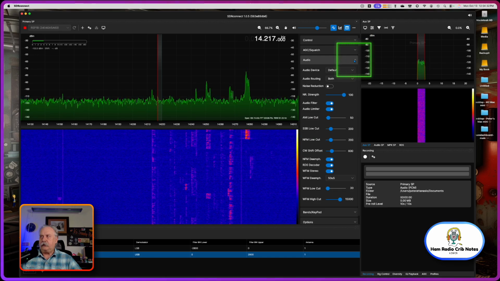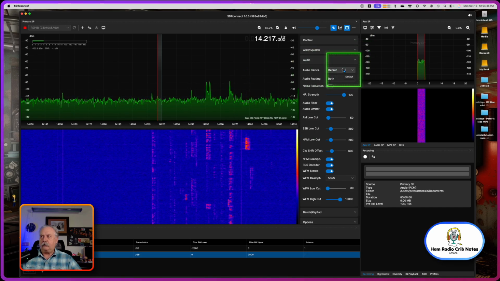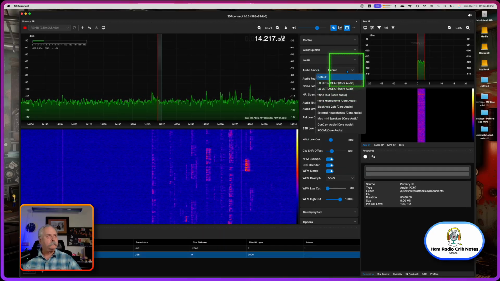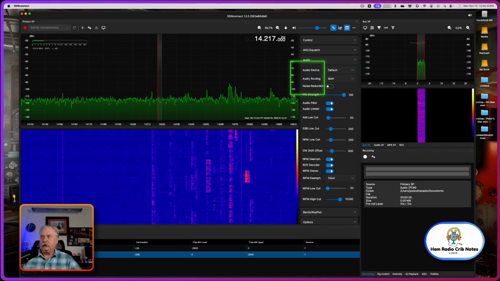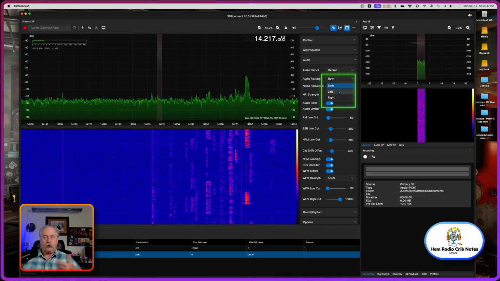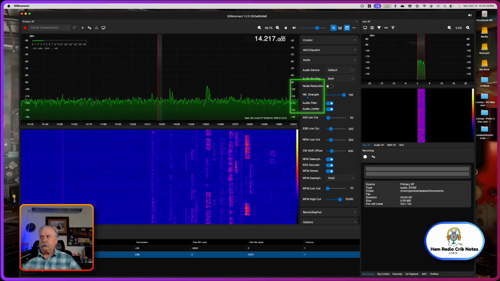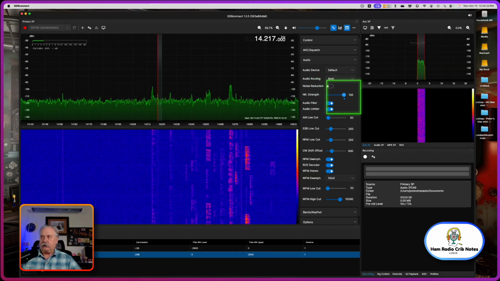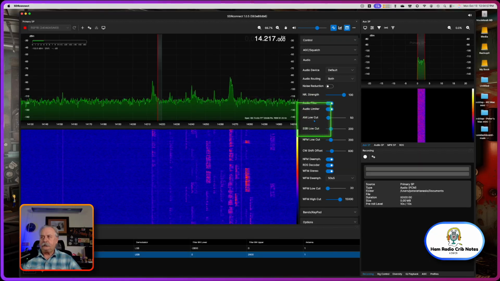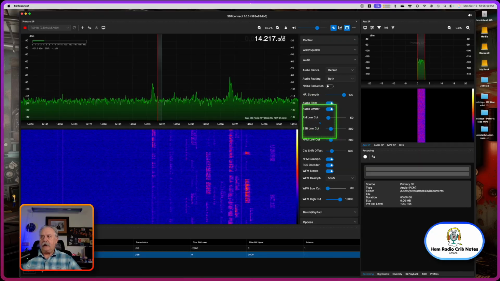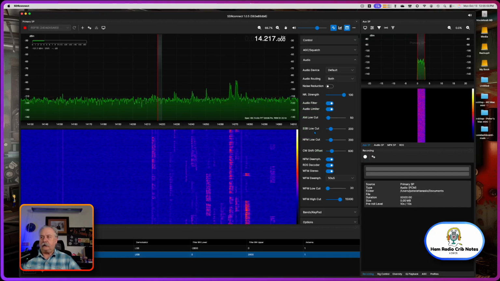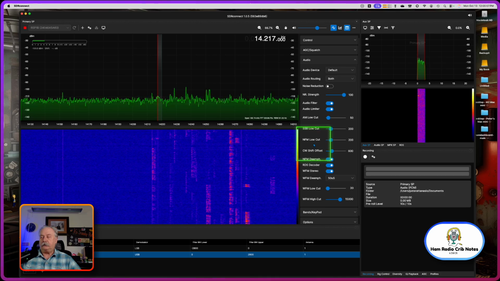The next window is audio. So audio device is default, or you can actually specify which one you want it to go to here. Audio routing is for your speaker channels, left or right, or both. Noise reduction strength is set to 100 here, so you've got audio filters and limiters you can turn on or off. AM low cut filter, single sideband low cut. I haven't messed with any of them. I just left them at their default.